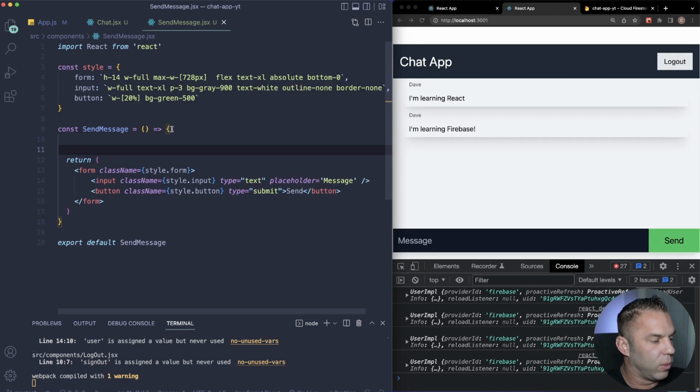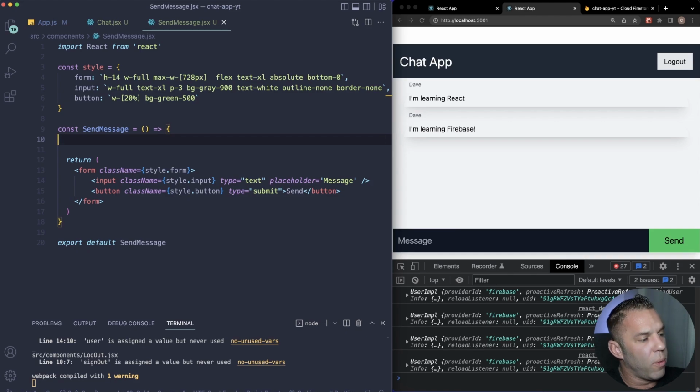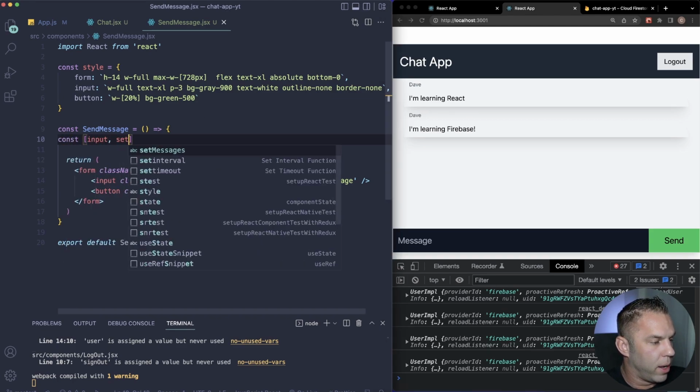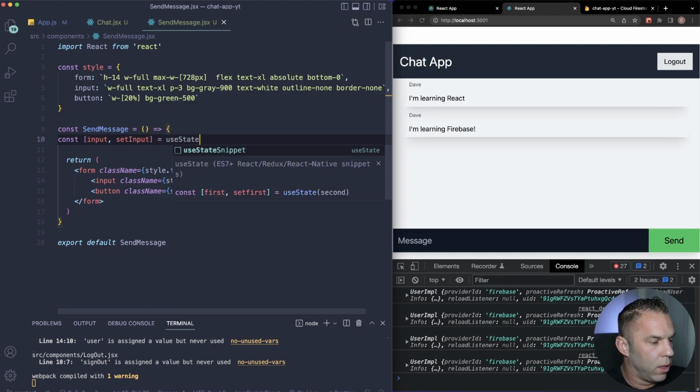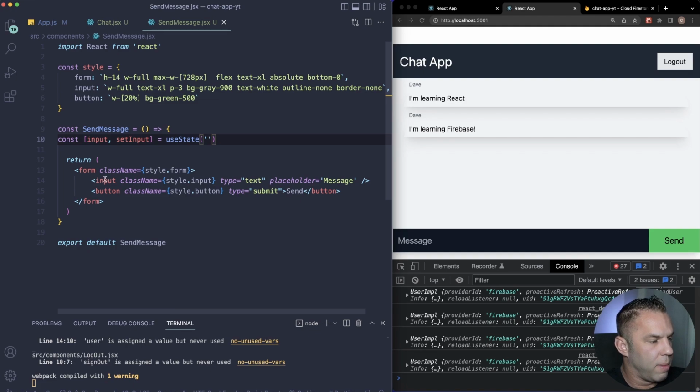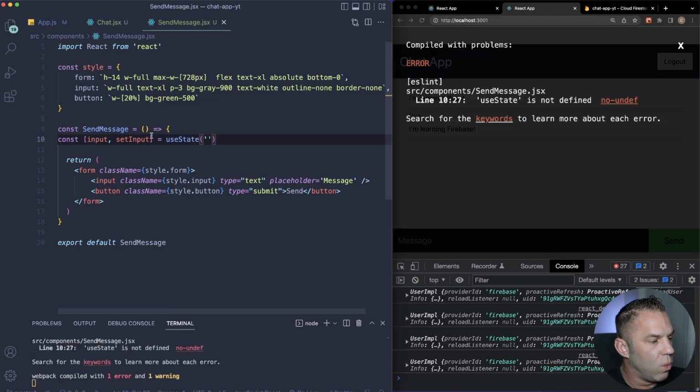We're going to do that just up here inside of our send message functional component. What we need to have is some state value for our input box. So let's say const, and you can call this whatever you want. I'm going to say input, setInput, equal to useState, and by default it's just going to be an empty string. So we need to update our imports and import useState, just like that.